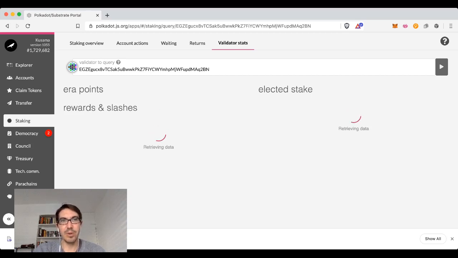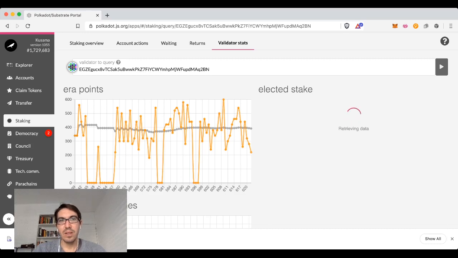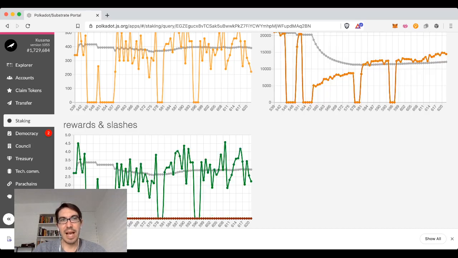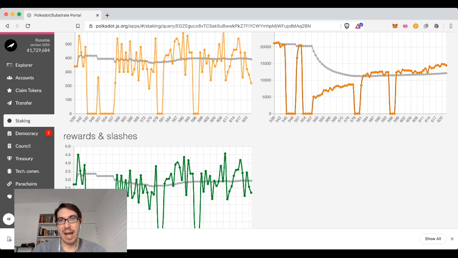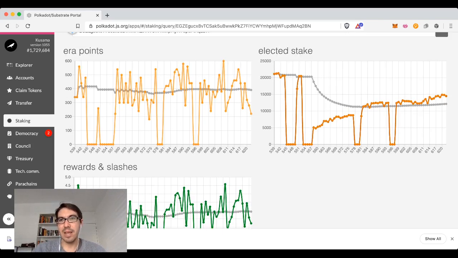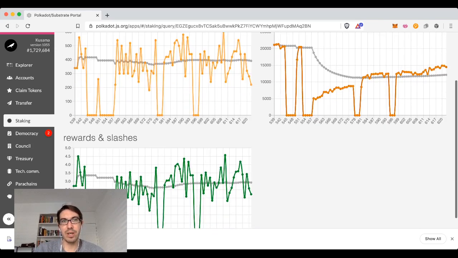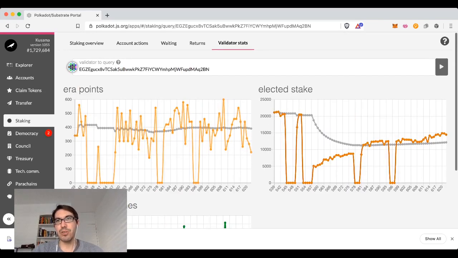So we're just letting it load right now. So again, we can see the rewards that this validator got in previous time periods, as well as slashes. That is, did the validator do anything bad? And we can see how much stake others have put behind them, how many tokens they have put behind them. So you can get a lot of information here that would be useful if you're trying to determine who you want to validate.